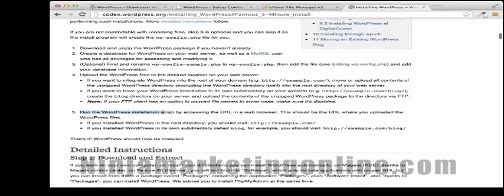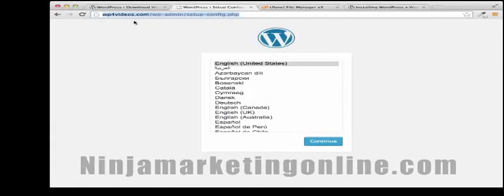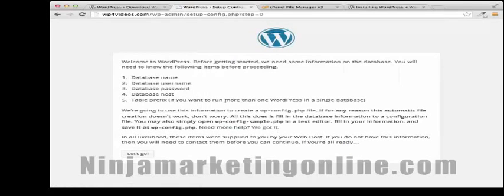What we're doing now is running the WordPress installation script. All we need to do is go right to our address of where we have WordPress, and in my case, it's right at the root domain. Then on this page, we choose our language. Choose English. And before we get started, we're going to need some information.